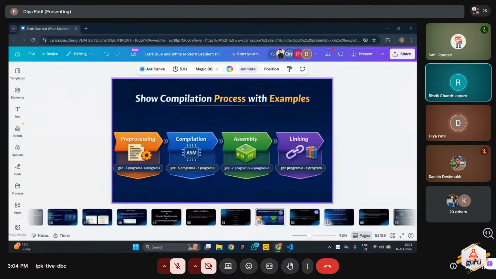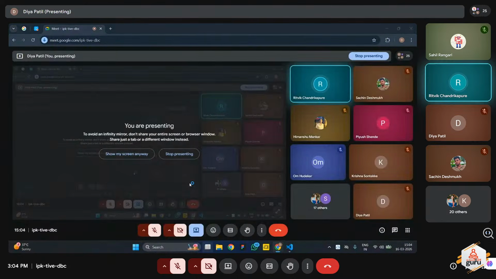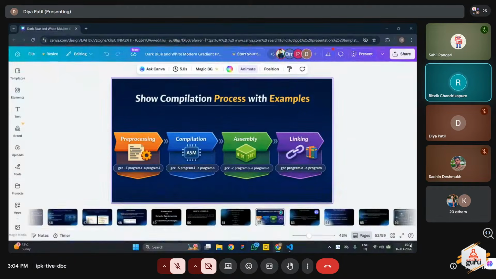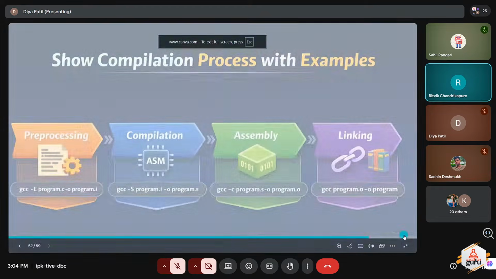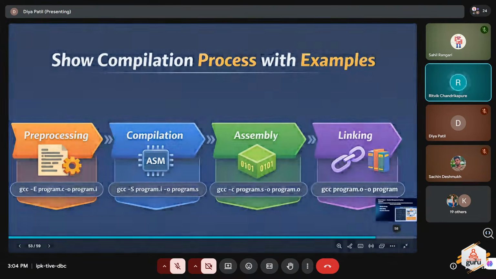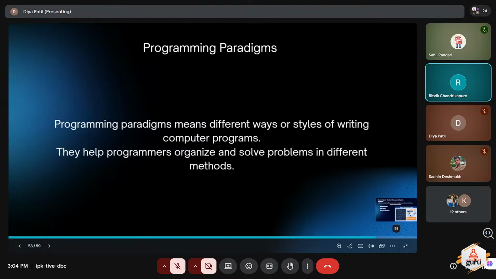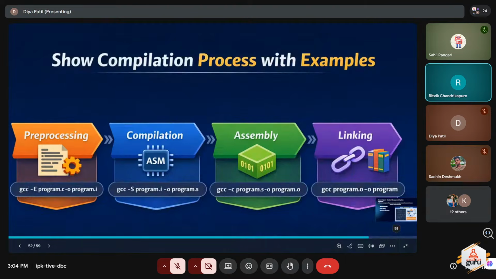In the first step, the preprocessor processes the code. In the second step, the compiler converts the preprocessed code into assembly code. In the third step, the assembler converts the assembly code into object code. In the final step, the linker combines the object file with required libraries. Let me show you the example in C.